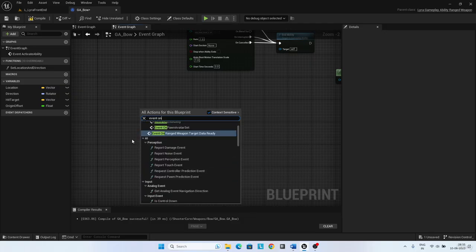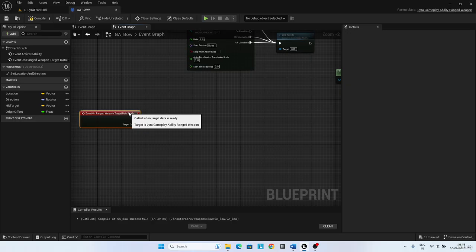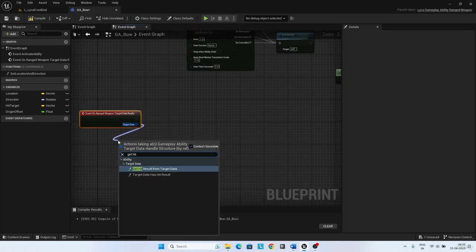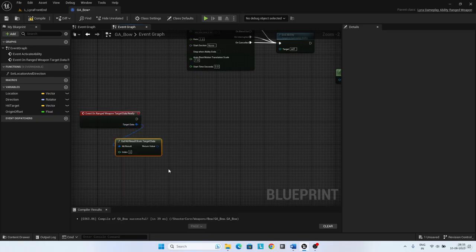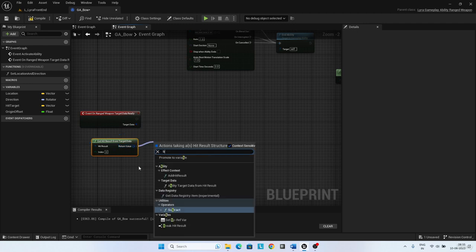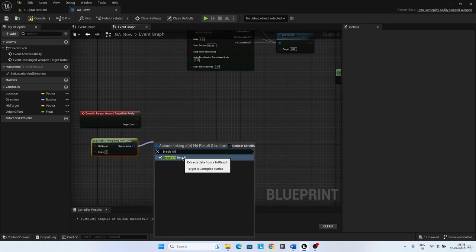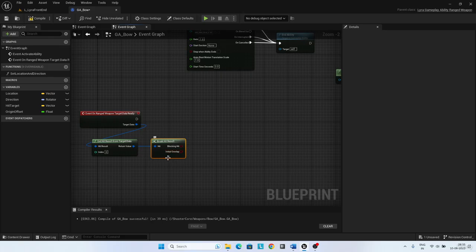Add an event on ranged weapon target data ready node. This event gets the hit result at the reticle position. Use the get hit result from target data function and break the hit result. Set the hit target variable using the location value.